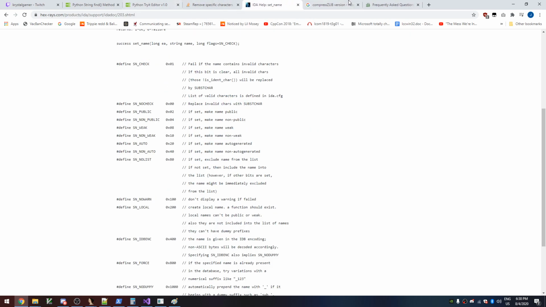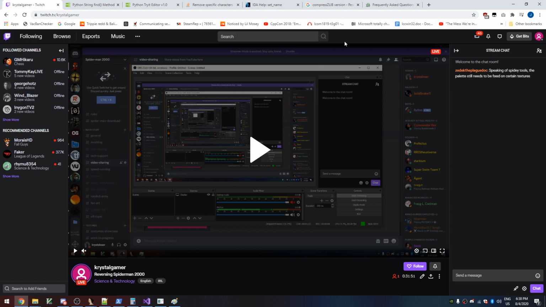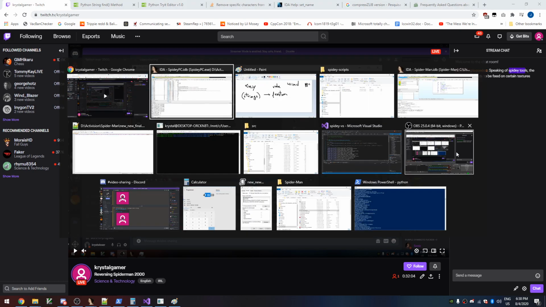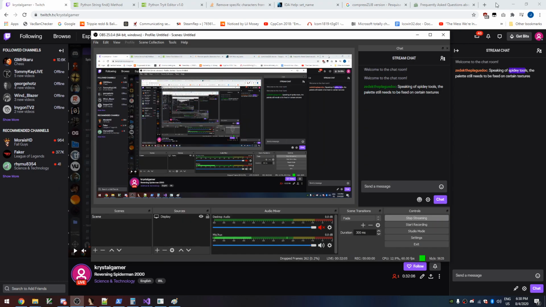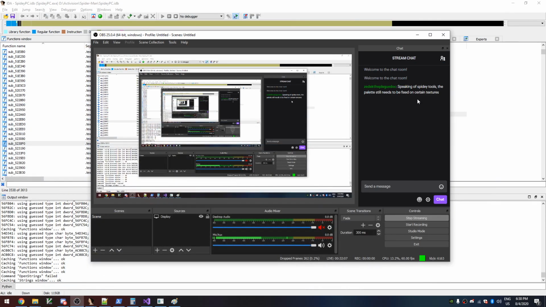Yeah, I think I can just use the most recent as a leave. The palette still needs to be fixed. Which textures are you talking about? Did you comment that long ago? Okay. Which palette still needs to be fixed for certain textures? I don't see which textures are failing, to be honest. I don't edit the textures.